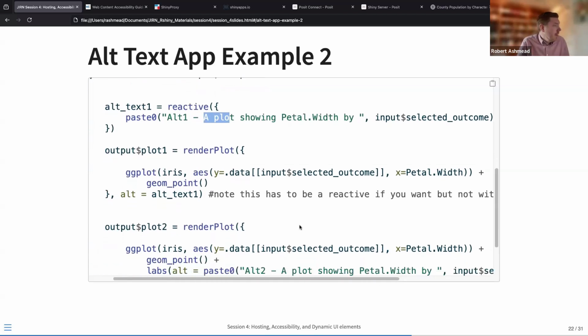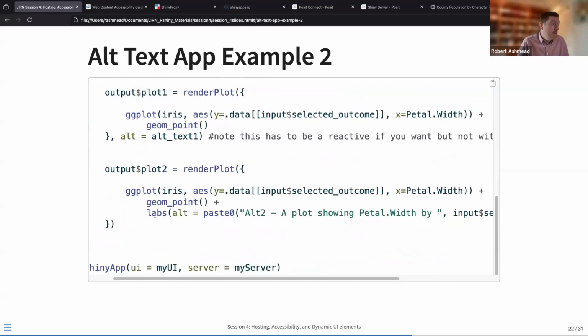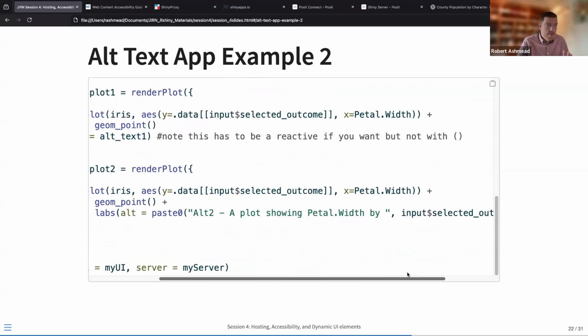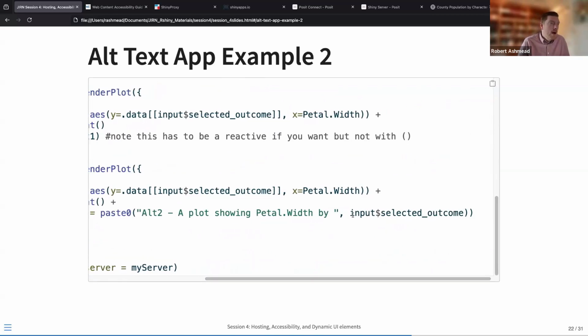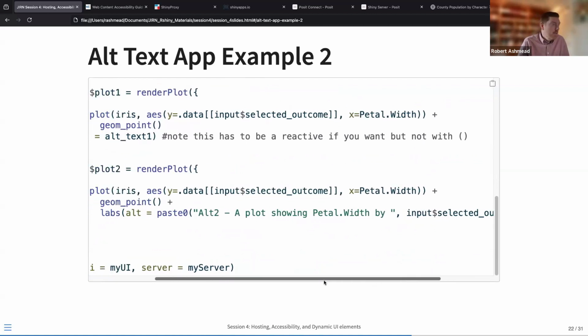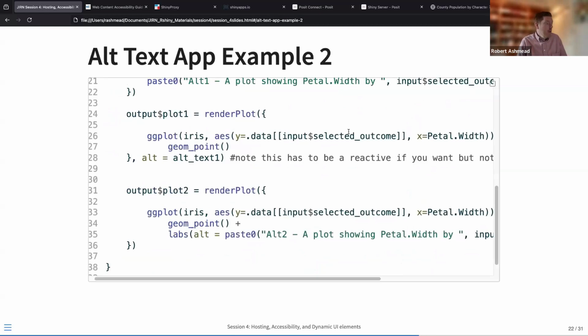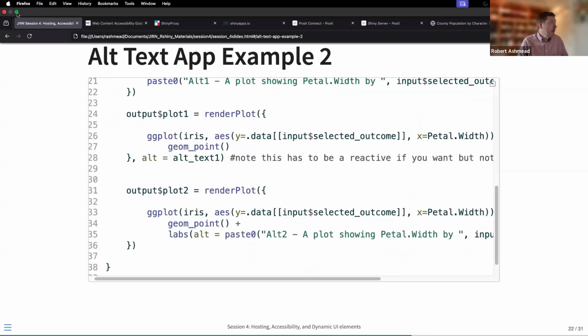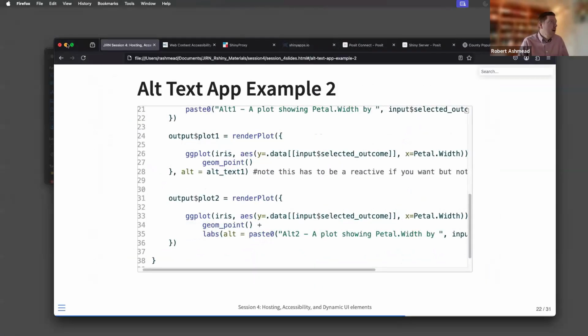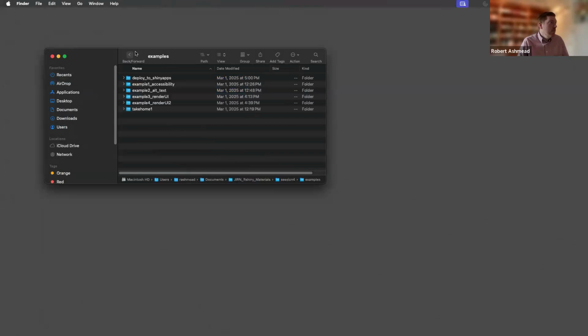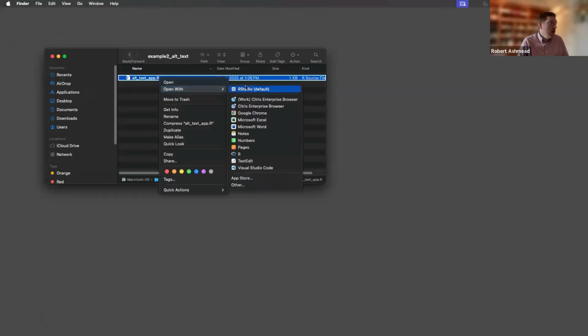The other way we said we could put it in the ggplot. So here I've actually just done this with a paste, same text, a plot showing the petal width by the selected outcome, and then returned it. So we can run this quickly and just see it working.